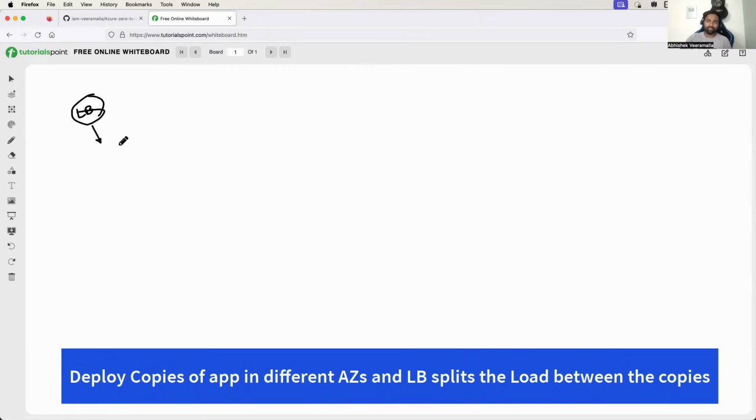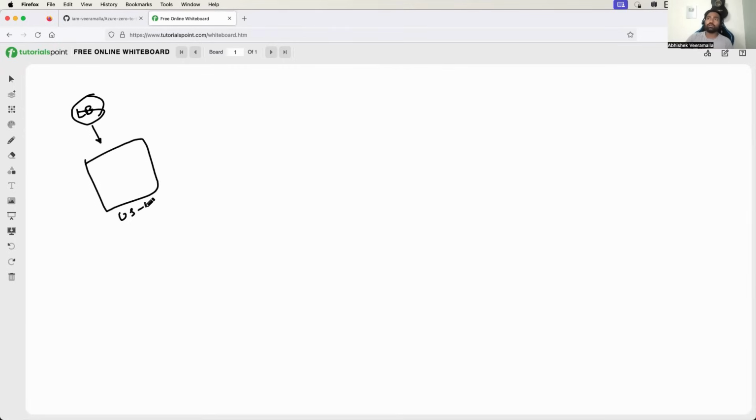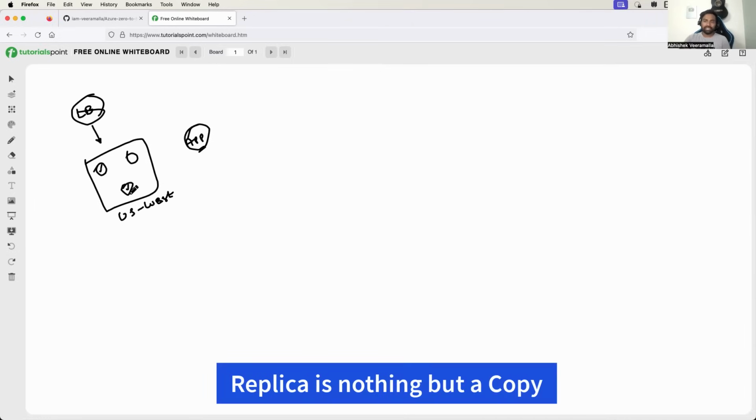So what is a load balancer? If you go back to the same example, this is the US West region, and let's say it has 3 data centers. Application developers and DevOps engineers will deploy their application, one replica here and one replica here. A replica is nothing but the same clone of the application. They will set up a load balancer in front of it. So if there are 10 customers requesting, the load balancer gets 10 requests.